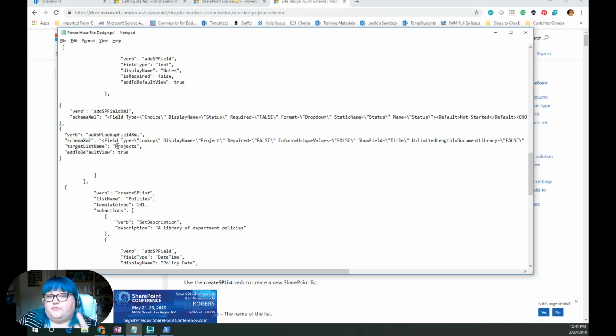a lookup field. And this is actually where I set the lookup. So you'll see there, display name of the lookup is project. That's basically just the regular field. And then it even has the relationship thing. When you're setting up a lookup column, there's a choice about the relationship for deleting. And you can actually set that, which is pretty neat. So you set that, and then you specify what the target list name is. And you have to be very careful here.